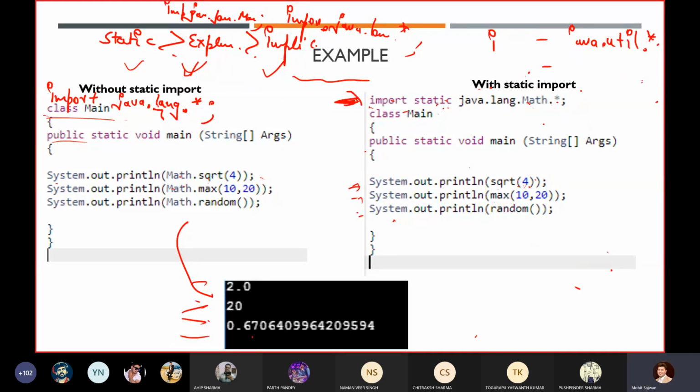When I executed this code, look at what came: sqrt gave 2.0, max of 10, 10 gave 20, and rand gave some random number between 0 and 1, decided automatically. It means all the static methods, sqrt, max, rand, all these are your static methods. So whenever we write Math dot asterisk for static import, it means we can access all of your static methods.